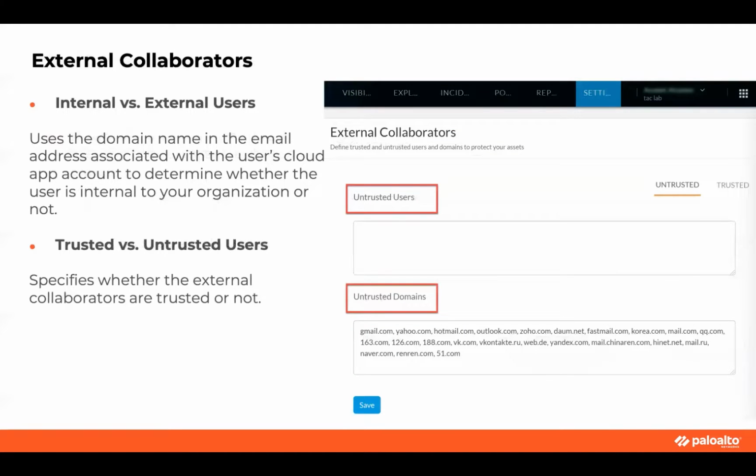The next one is defining external collaborators. Here is where you can define trusted and untrusted user domains. We mentioned earlier that SaaS Security API uses a domain name in the user's email address to determine if the user is internal to the organization.